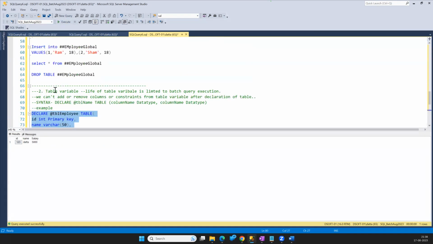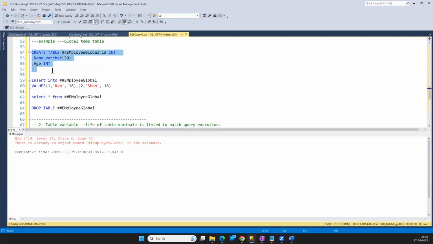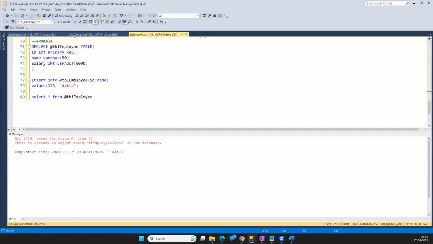A temporary table is different from a table variable. Once we create that, it will exist. Its life is valid for the whole session, until the time the session gets closed. But a table variable is not like that. Okay.